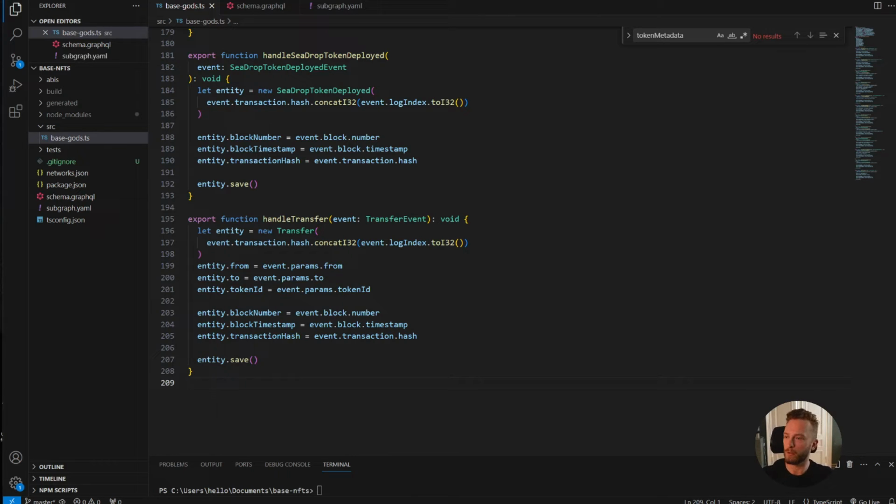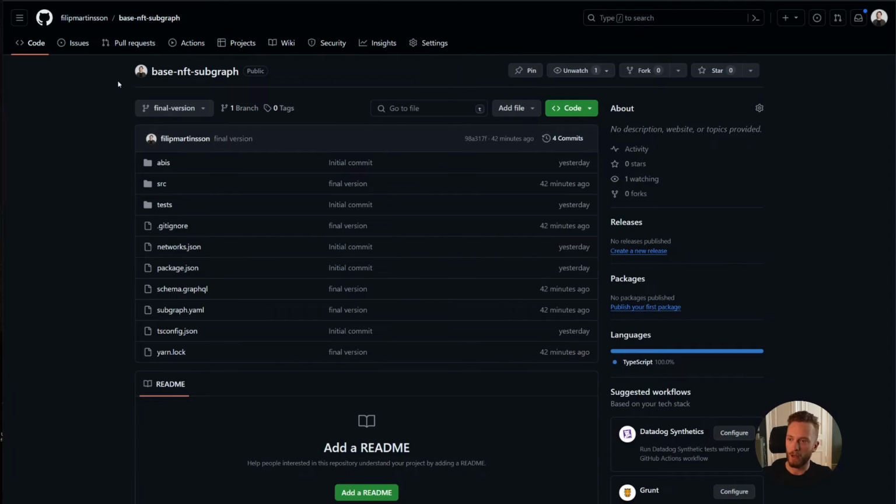In order to do this in a relatively quick way, I've prepared the changes that we need to make, and I'll explain them to you as we go along. But you need to open up your code editor, of course, and then you also need to follow the link in the description to my GitHub page, where you'll find this Base NFT subgraph, and make sure that you're on the final version branch.